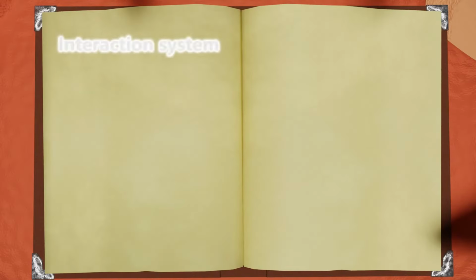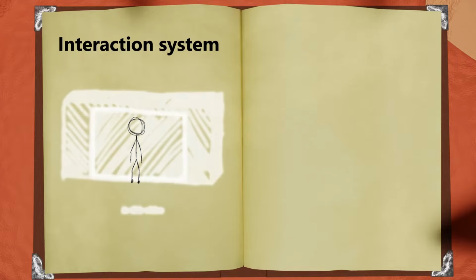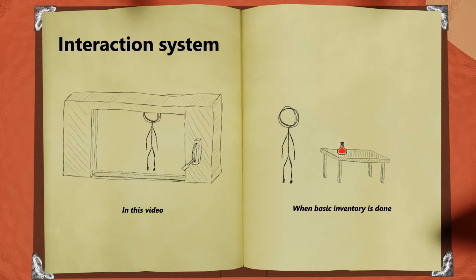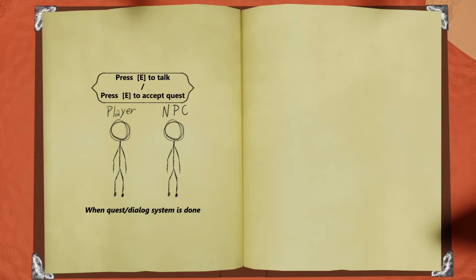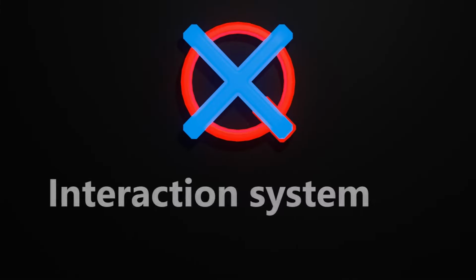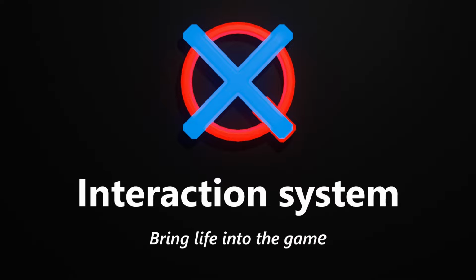Being able to interact in a world gives the game another level of perspective. An interaction system lets the player use things such as doors, pick up items, talk to NPCs or receive quests from them, loot, and much more. Essentially, it brings life into the game. So, let's create an interaction system.